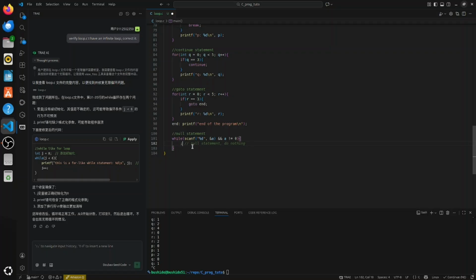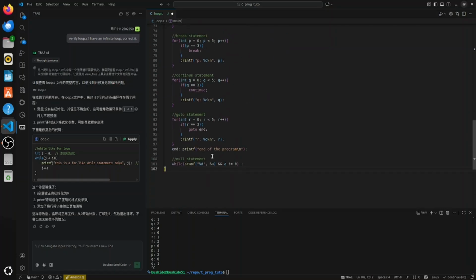So the null statement is just like that. It does nothing. It's useful when you have to verify or test something with nothing to do. You can do it in one line, just one line like that. You can do it with a for loop and with do while. So that's the last thing I wanted to show you.